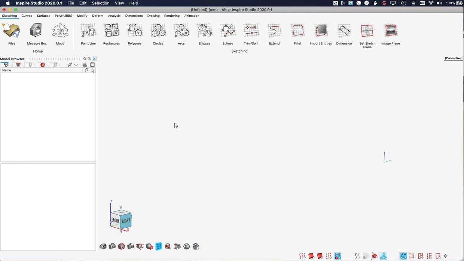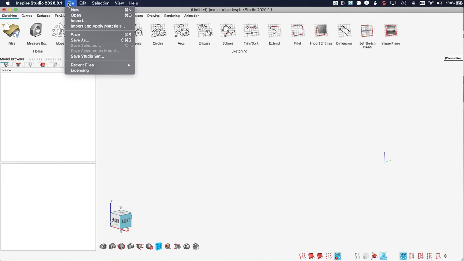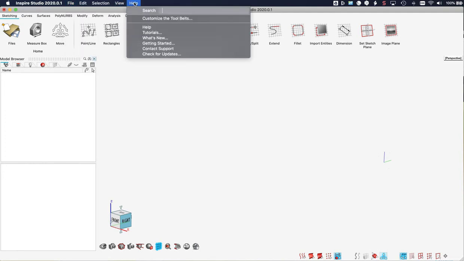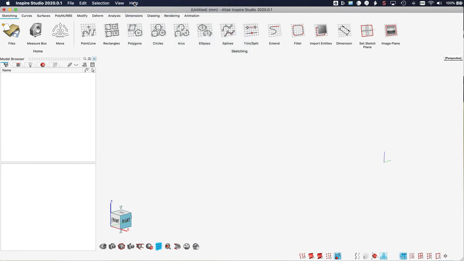And here we are in Altair Inspire Studio 2020. I am on a Mac, so it might look different on your machine. Let's do a little bit of interface tour. All at the top of the screen we'll find the standard menu for working with files, for copying and pasting, your help, etc. Right below the menu we are given access to the ribbons.